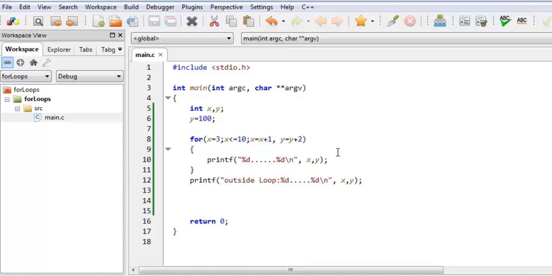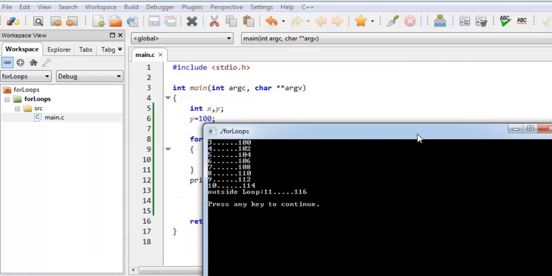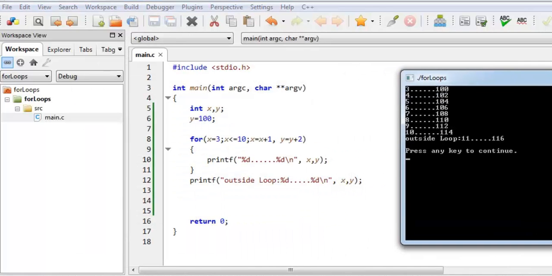You can pause the video if you want. I'll run this now to see what the output is. This is how it works. Let's see. So this 3, 4, 5, 6, 7, 8, 9, 10 is still the older output. That worked fine. Now what's also happening is y is 100 initially, 100 is printed. Then we said increment it by 2. So 102, then 104, then 106, 108, 110, 112, 114, and then it came out of the loop 116.